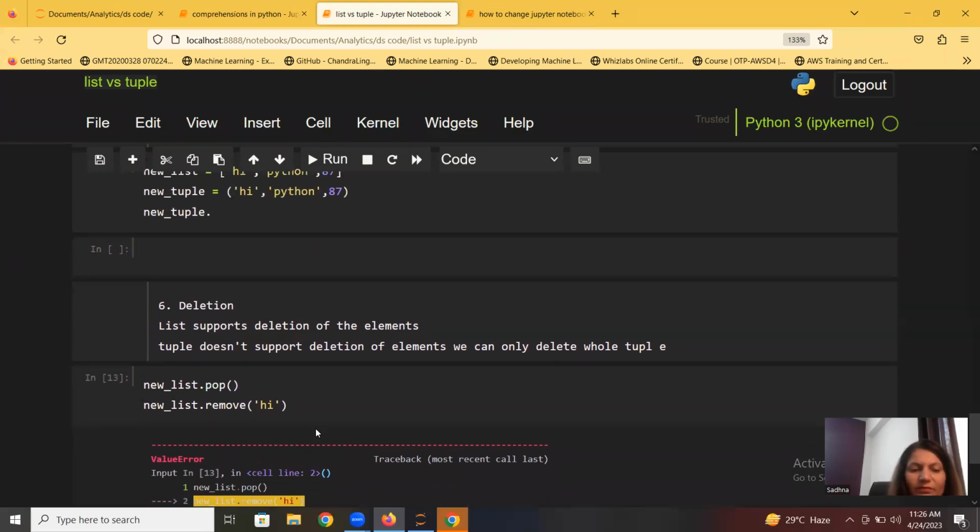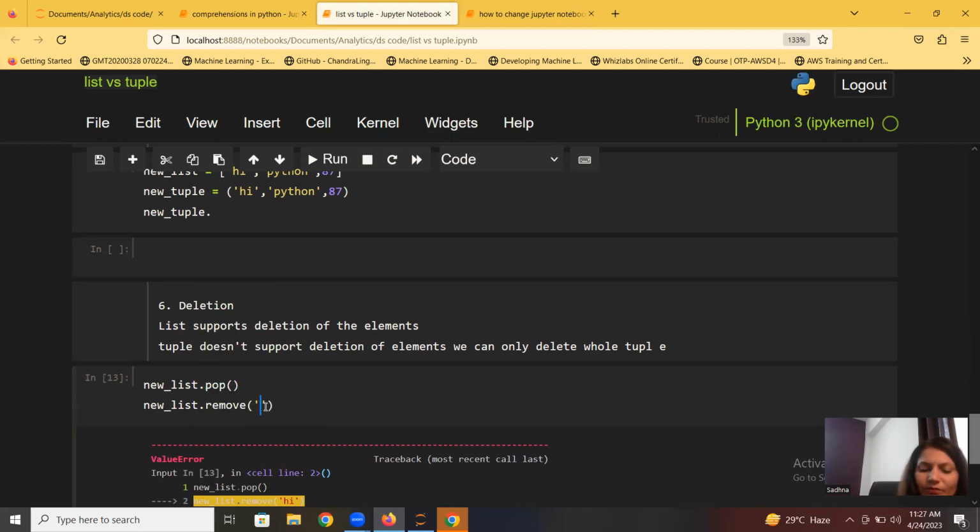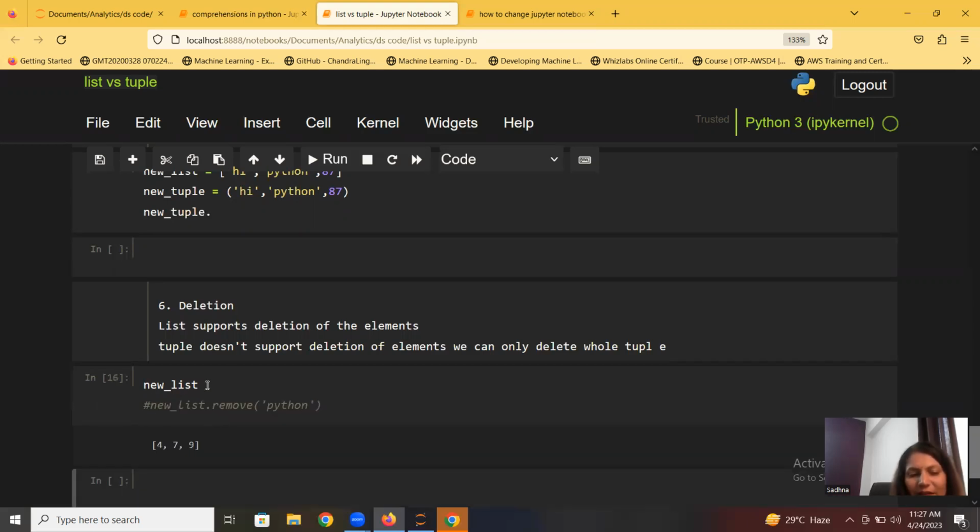Okay, just a moment. So I can remove, let's say, Python. What? Oh my god! Because I keep running this pop again and again, so my list has become empty. I think. Let me run it again. Pop was there, so by default pop removes the element. So once you run it, there is nothing in that list. Okay, you see, this is my new list. So in that list, I can remove 4. Okay, here it goes 4.